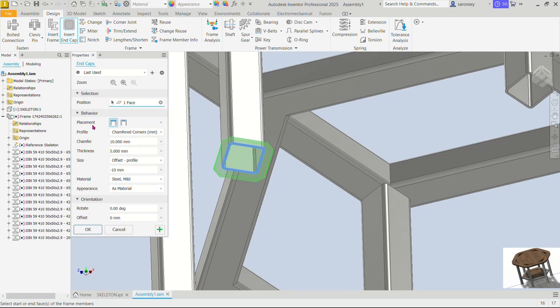Under behavior, we have placement, which is going to be where or how we want to place this cap. It could be outside or outward position. It could also be internal position. Let me select this. Let's see how that looks. Okay, but we are going to pick this first option.